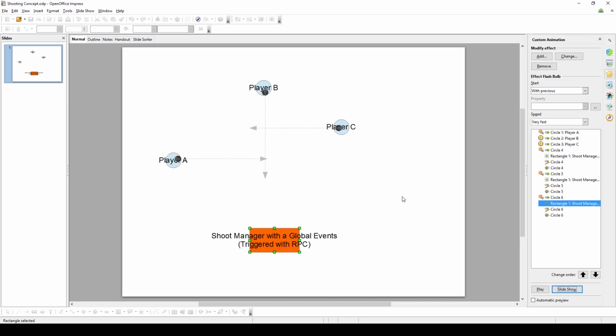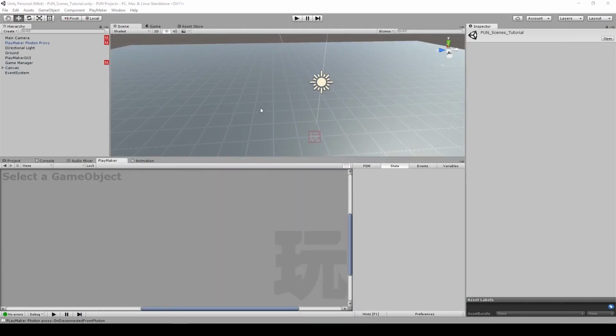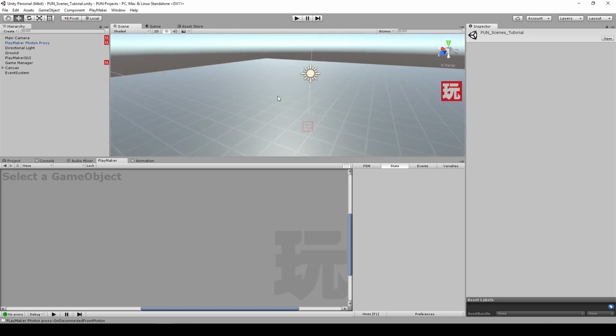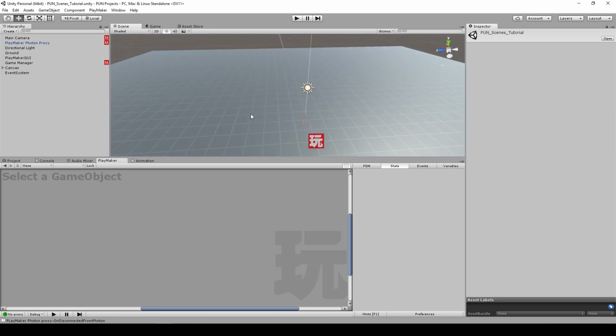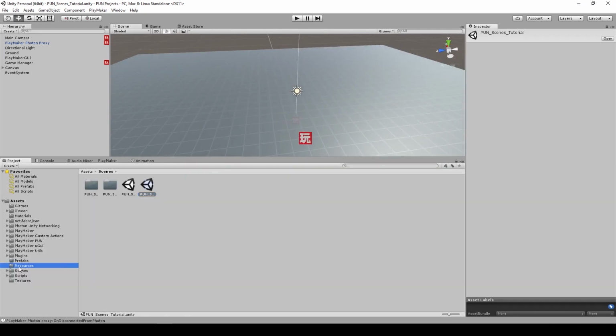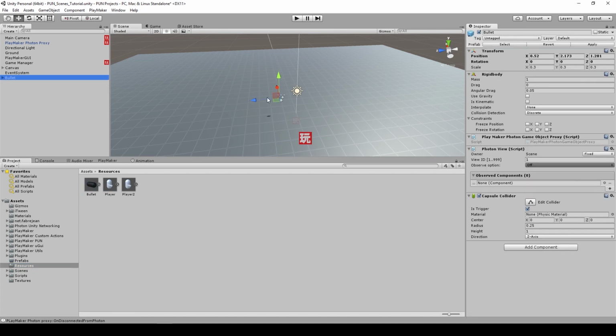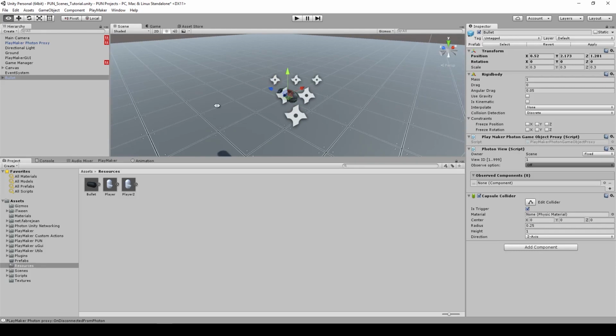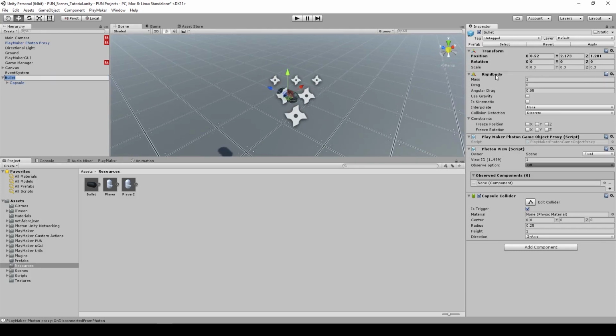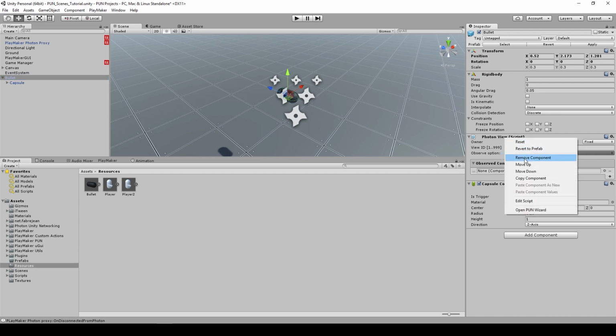So okay, let's go back to Unity. Okay, so this is our last scene that we have created. Now I have prepared a bullet prefab. I've created a basic capsule here, as you can see, and basically this is an empty game object, but with a rigid body and PlayMaker Photon game object proxy and the Photon view. But I don't think we need these components anymore, so I'm going to delete them and I'm going to apply.